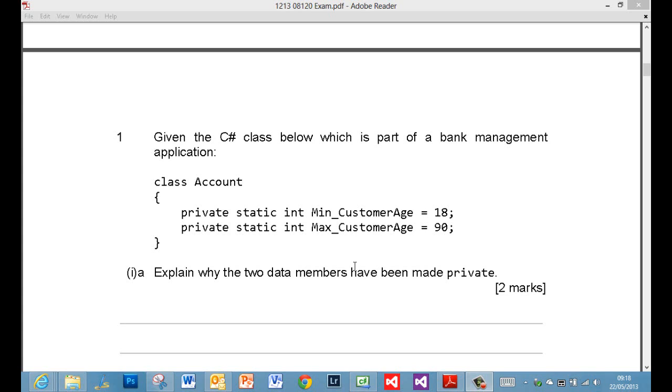Basically, you make things private because you don't want someone to fiddle with them. So if you said something along those lines, you get one of those 2 marks. If you said it was to stop programs which aren't part of the account class, that's classes that aren't the account class, being able to fiddle with these numbers directly, that gets you the other mark.